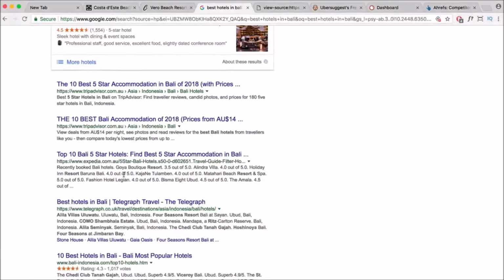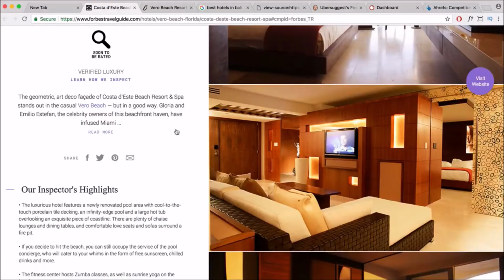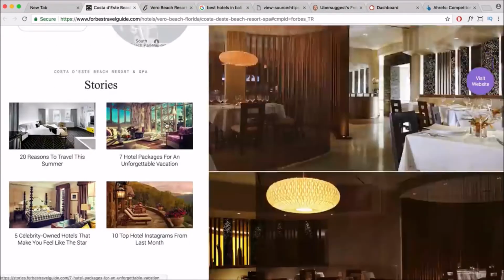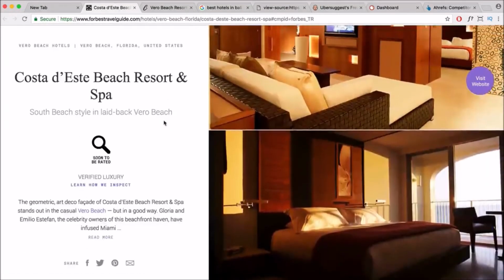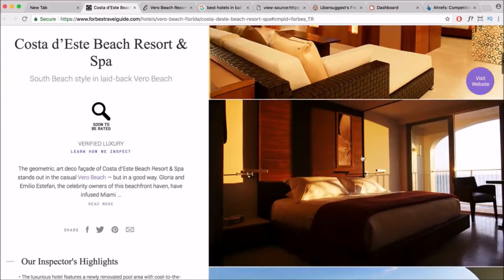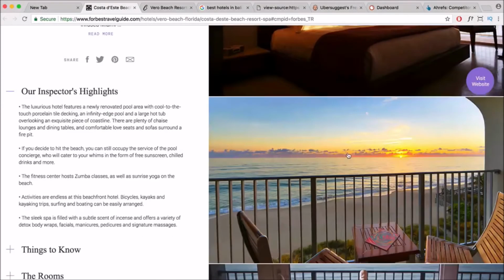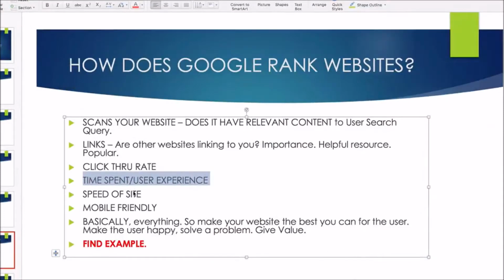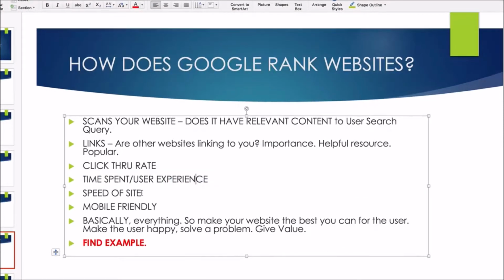So how long someone actually spends on your website will tell Google a lot about whether or not this website is a valuable resource. If people click onto your website and you have a really bad picture or really bad layout and content, people are going to click off that website, and Google is going to know that it's not a good website, and they're not going to rank you, right? So it's really important to take that into consideration.